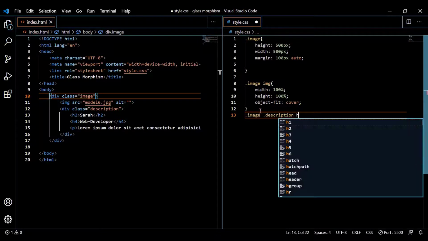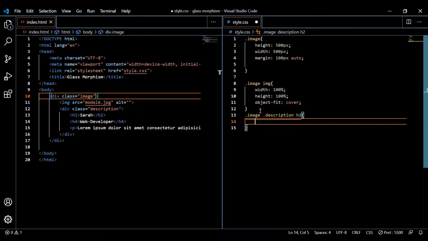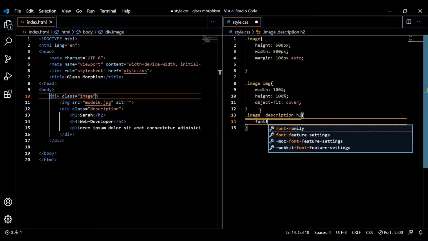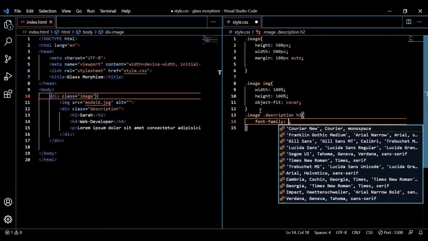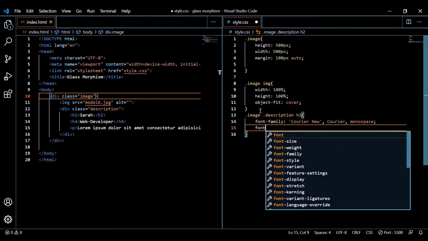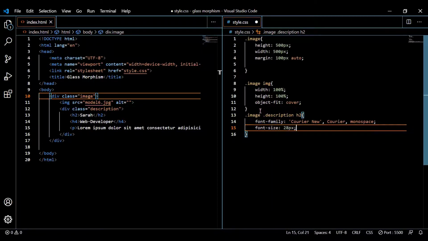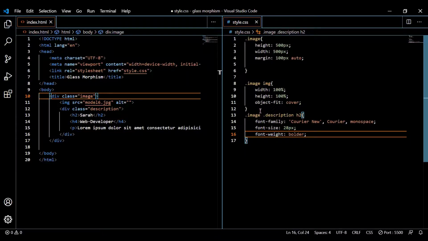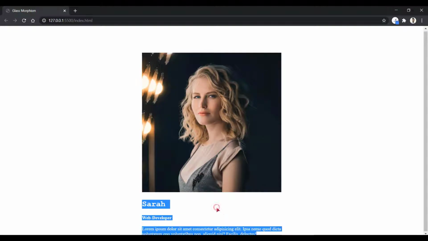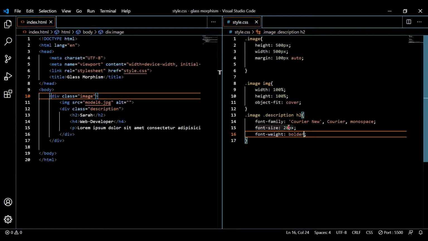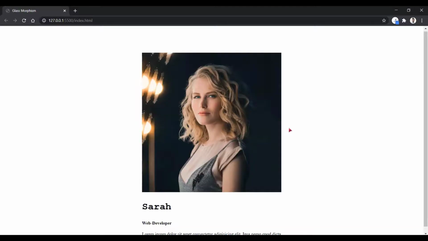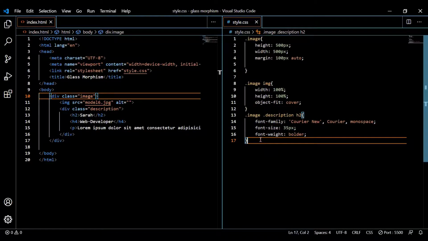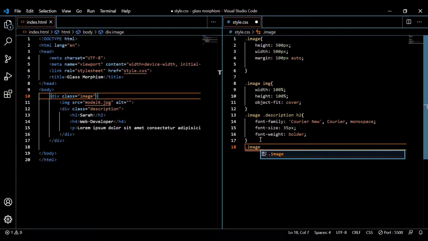So now the h2 tag, first h2 tag. I am just going to give it the color black, font family like Courier or monospace, font size 28 pixel will be sufficient, font weight bolder. This should work. Okay, so we have to increase the font size a little bit, 35. I think this will be fine. Yes, this is fine.